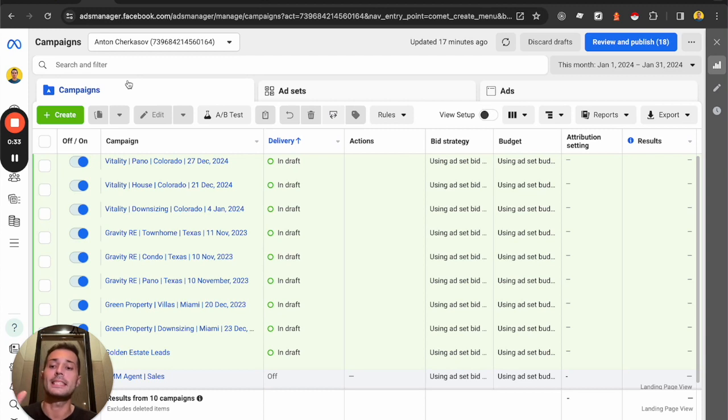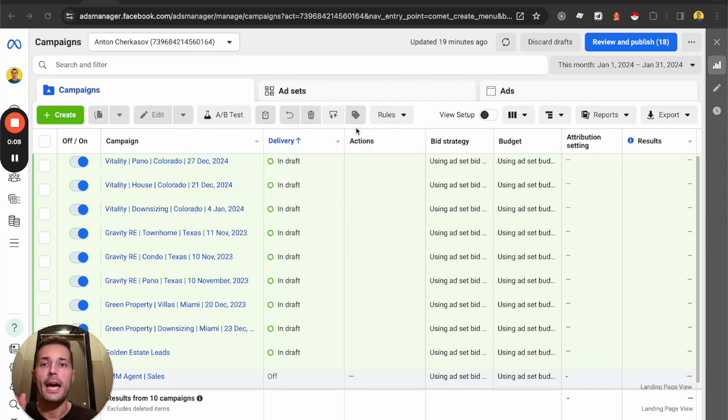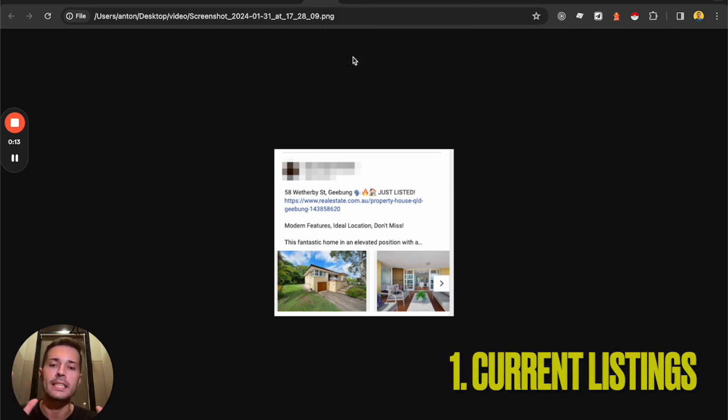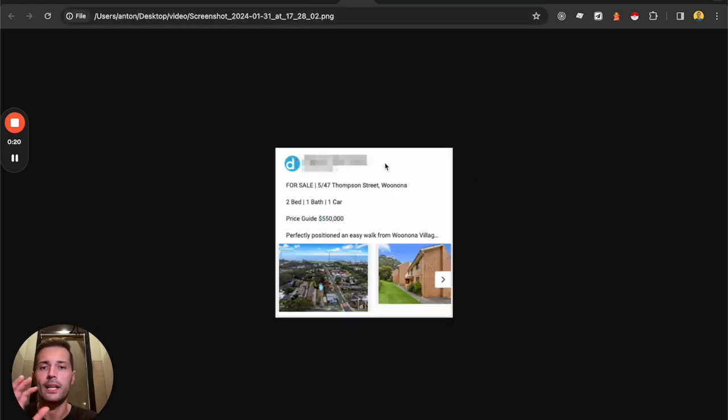But let's step back and think about which kind of campaign we want to run. I want to show you 6 of the most common types of ads for a real estate agency. And the first, most popular ads are current listings, like for sale, just listed. Here's one of the examples, like just listed. Another one like for sale, and we provide basic information about the current property. It's the first type of ads for a real estate agency.